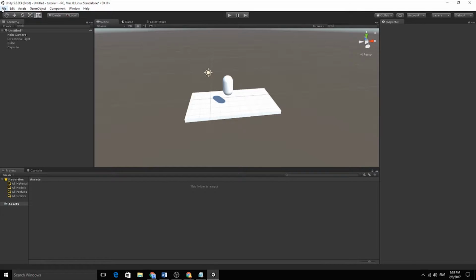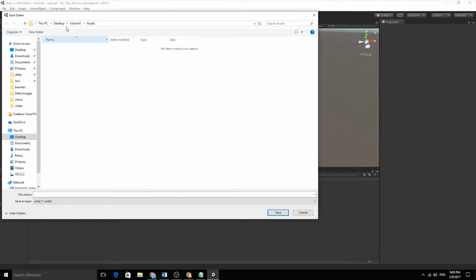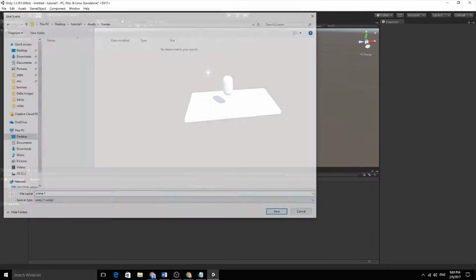So how do we do this? We just go to File, Save Scene, and I really recommend to have a little bit of order because if you don't, you're gonna get a mess and you're probably not going to find every single thing you will want. So I'm going to create a new folder and call it scenes. And in here, I'm going to save my scene one.